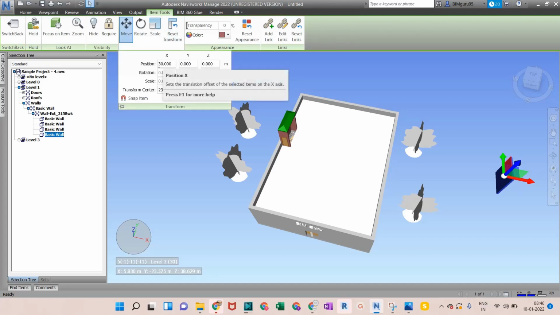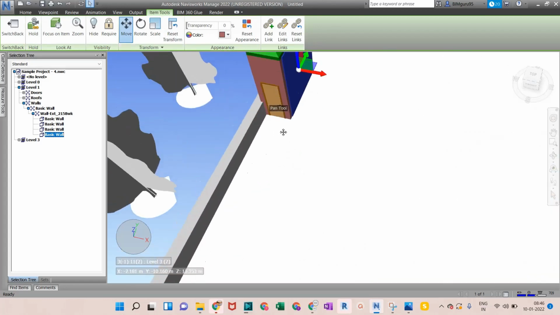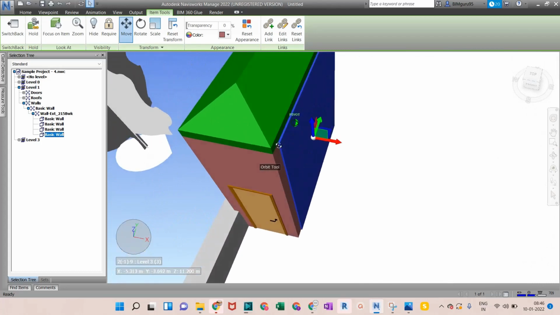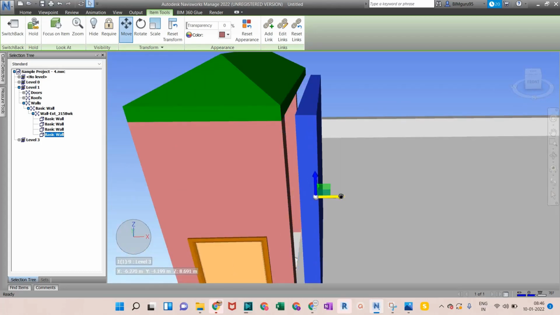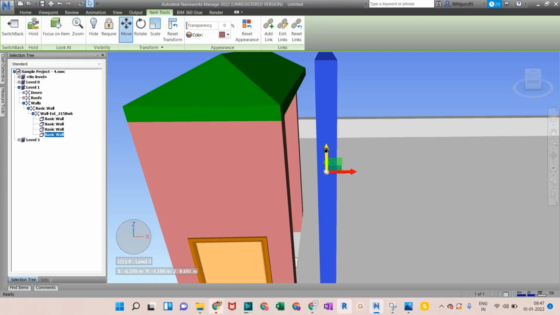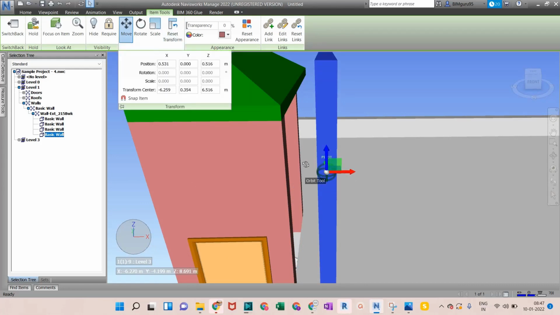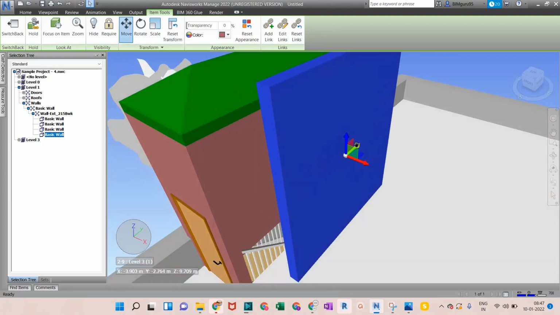So I need to put 0.03 so that it will be more accurate. Right now you can see this moved slightly. I can also move like that, and I can cross check which direction it has moved. If I move it in the z direction, the value of z will change. If I move in the y direction as well, it will change in that way too.